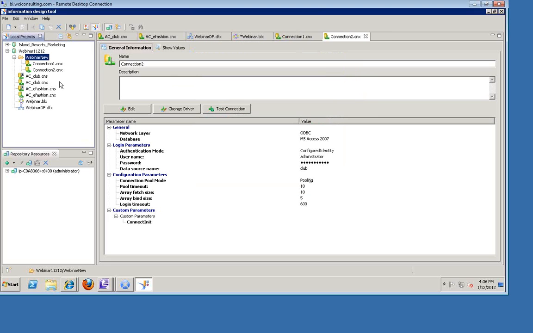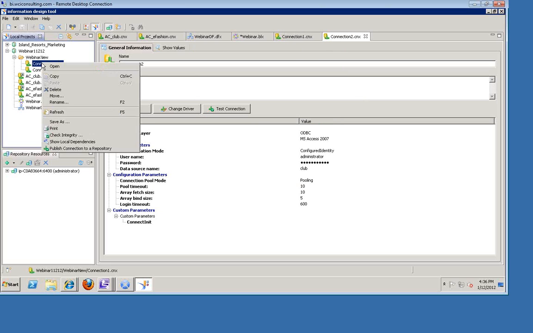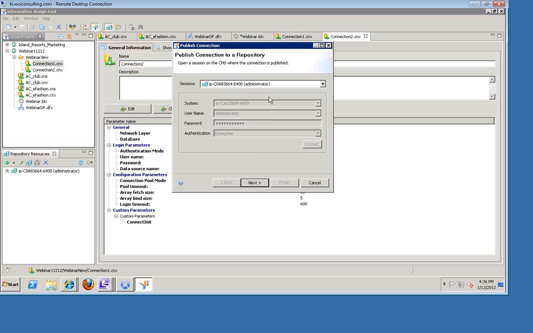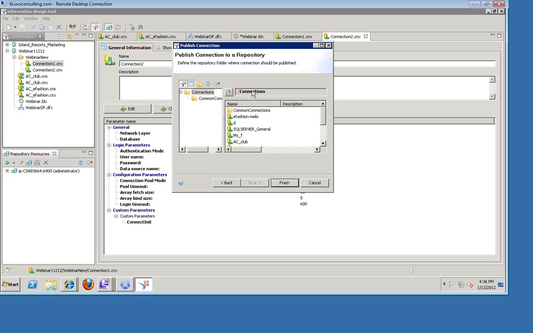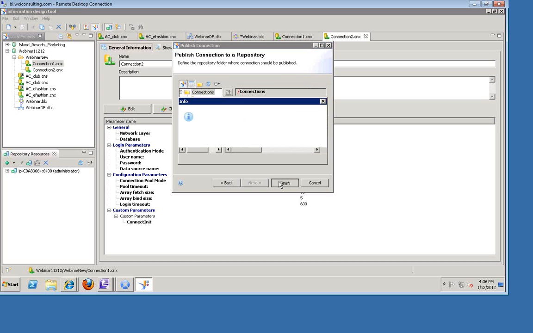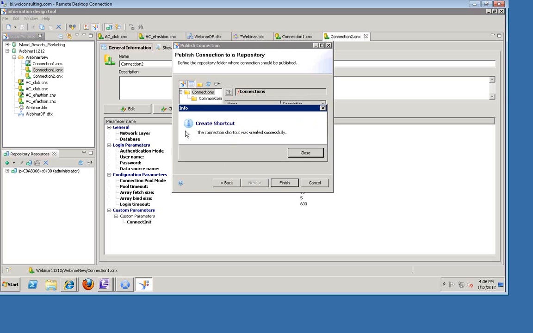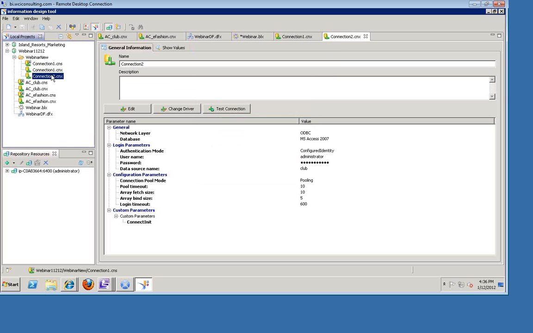Now, after you create these local connections, you also want to create a connection to your repository. Again, this is very simple. We're going to right-click here and publish connection to a repository. Make sure all your login information is correct. And where you want to put it, right here, we're going to put it in the common connections and finish. As you can see, it was published successfully, and we're going to do the same thing for Connection 2.